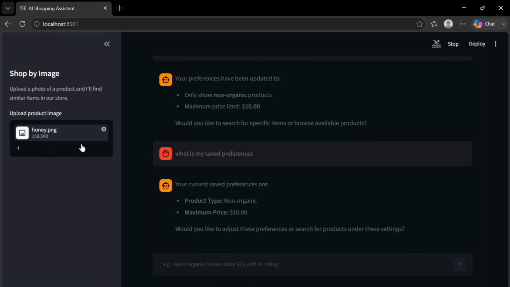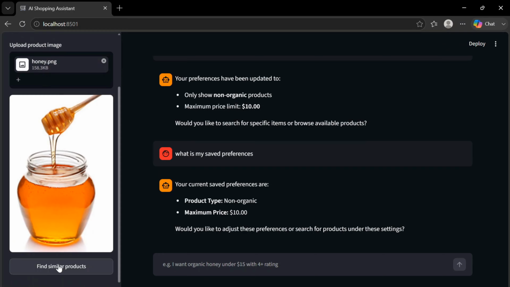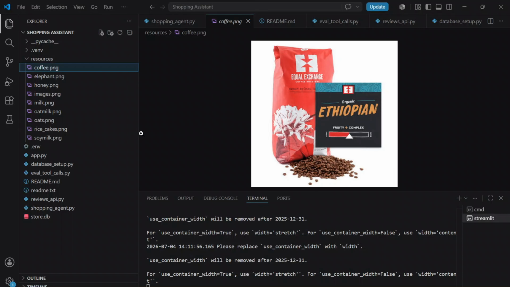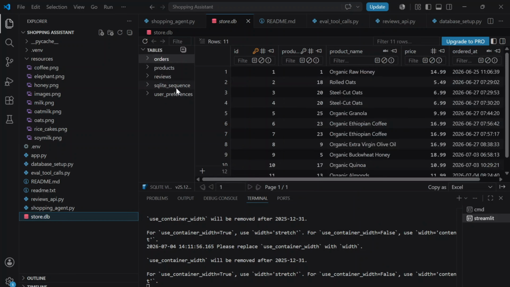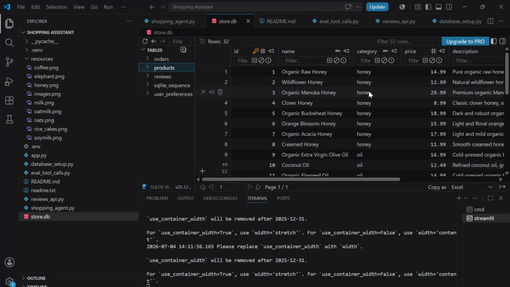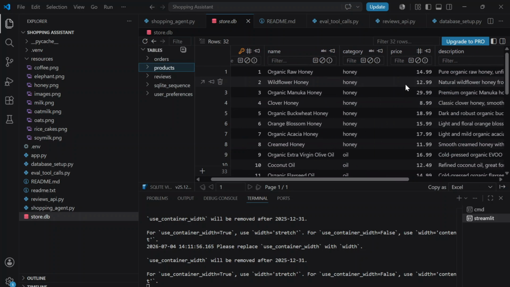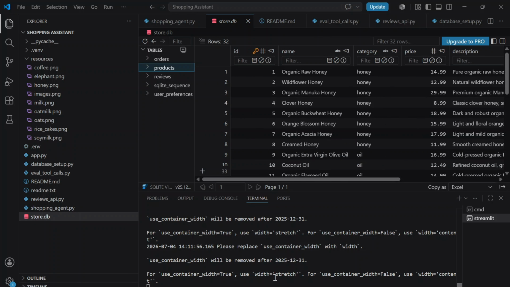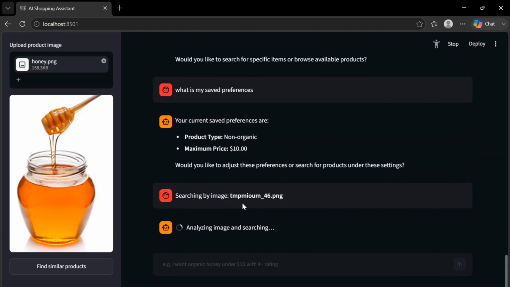So let's jump into this and see what happens. First, I will check my user preference. It should show me inorganic products that are less than or equal to $10. Inorganic honey that is less than or equal to $10, $10.8. Is this inorganic? It is inorganic. Global honey. Let it complete.